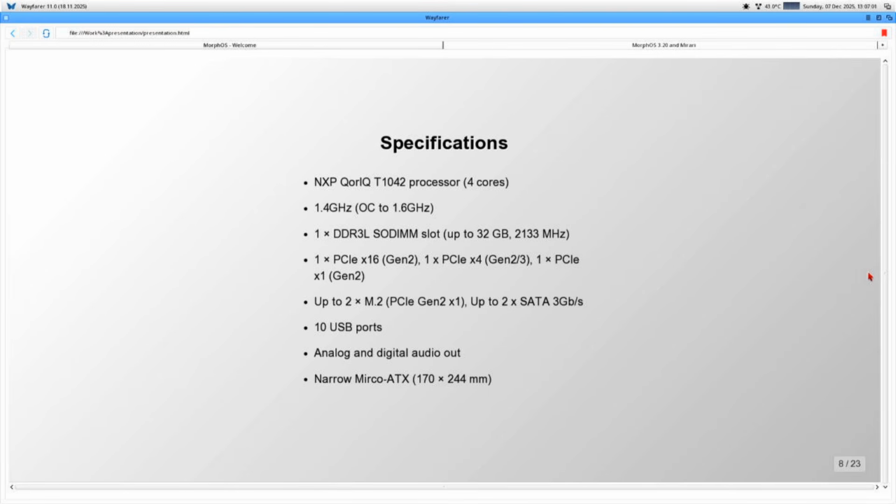There's 2 M.2 NVMe ports, which is super nice. There's SATA, 10 USB ports, some are 3.0, some are 2.0, and there's analog audio and digital audio out. And it's basically a small micro ATX form factor. So again, these are just still prototypes. I cannot announce any time frame because I'm not affiliated with the people who design it.